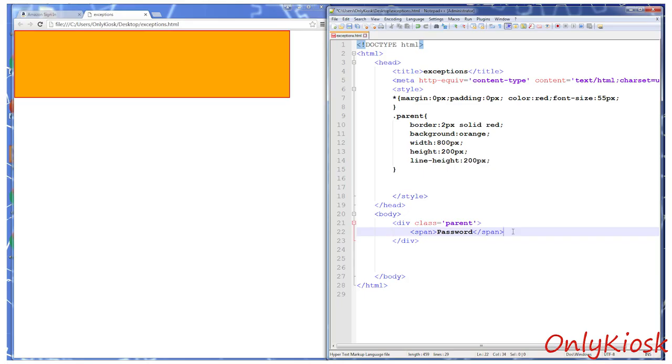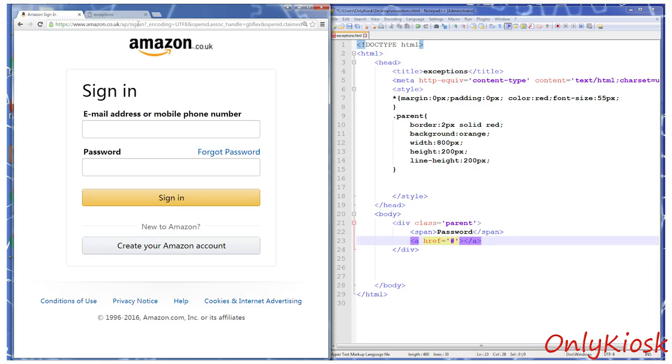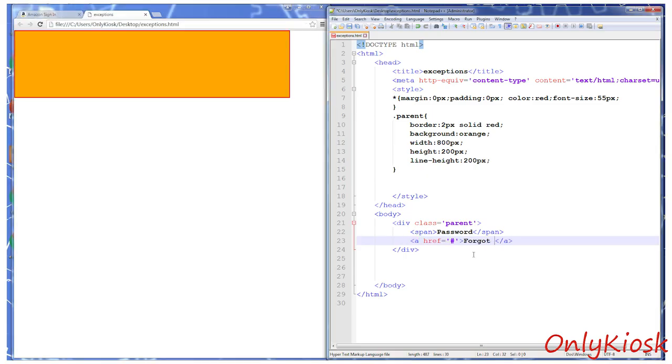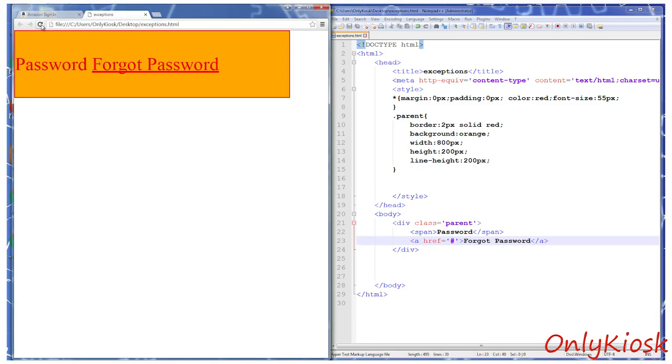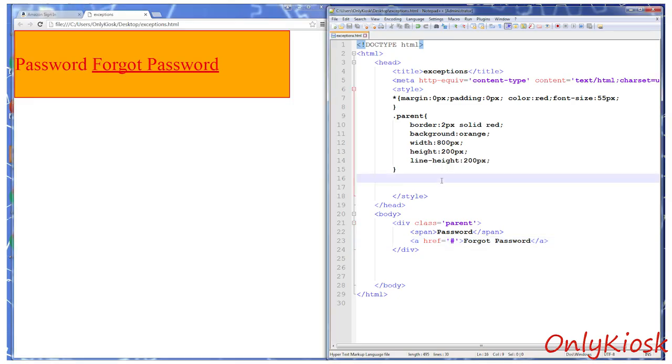First, we create a div and set a width to it. Inside the div, we put a span tag and an a tag. We float the a tag to the right, and then we can get what we want.